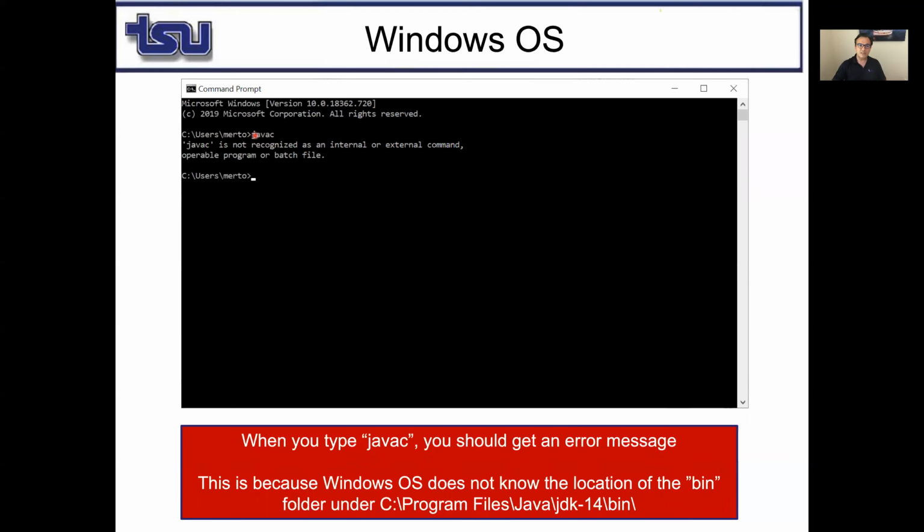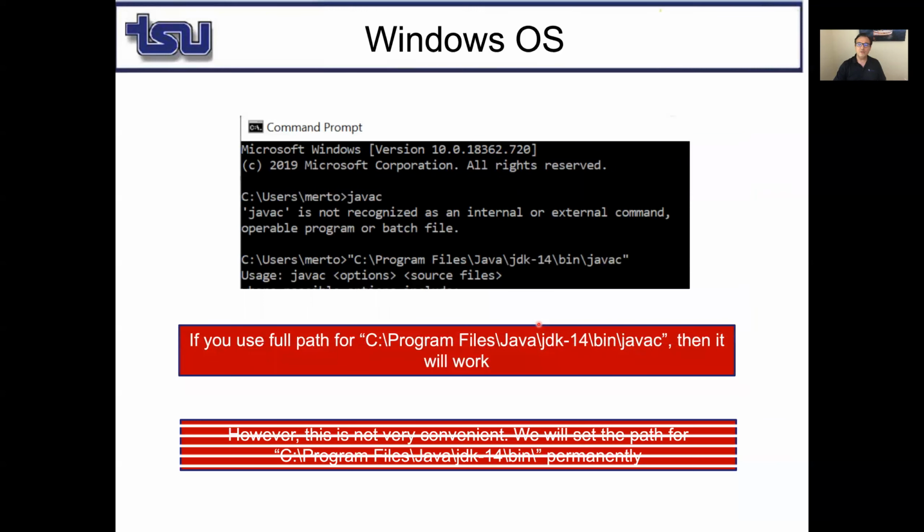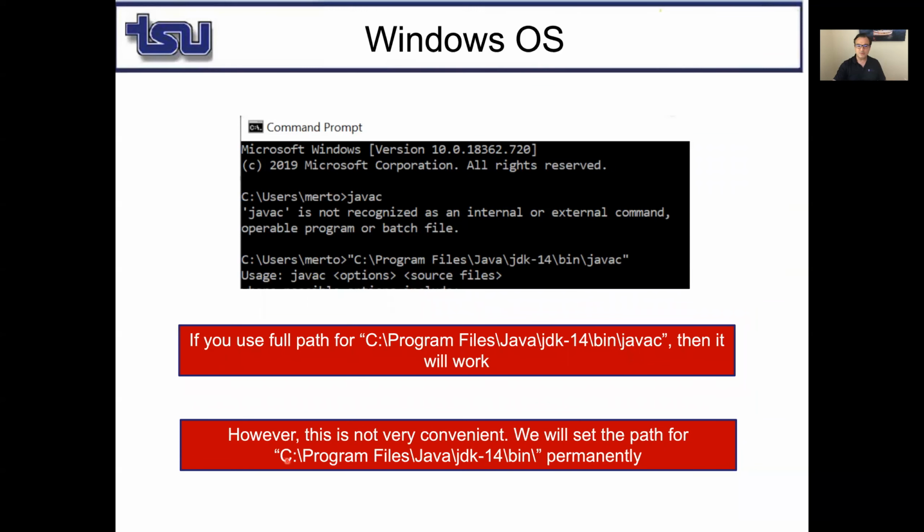However, instead of Java-C, if you write the full path, which is C, program files, Java, JDK-14 bin, it will work fine. For example, here, instead of Java-C, I write the full path, and I have double quotes. I need double quotes because of this white space right there. And it will recognize and it will run. But is this convenient? Every time, are we going to go and type C, program files, Java, JDK, bin? This is not convenient. So I'm going to show you how you can set the path permanently.